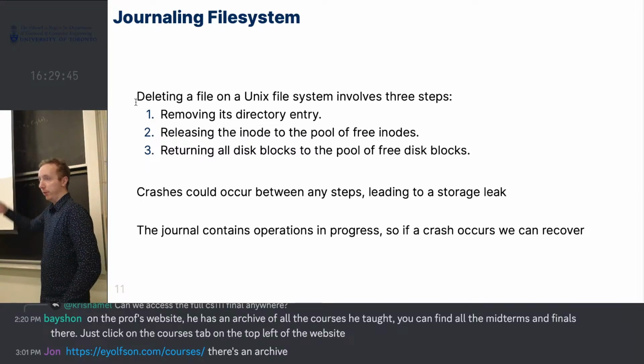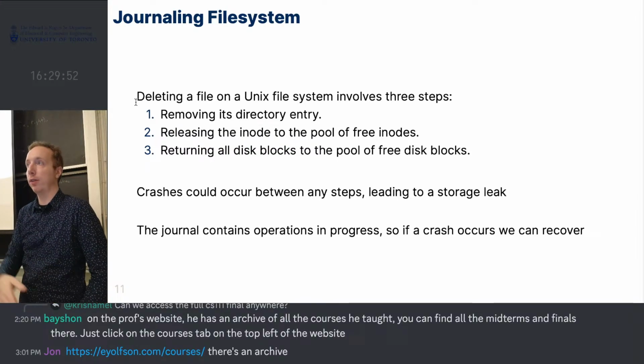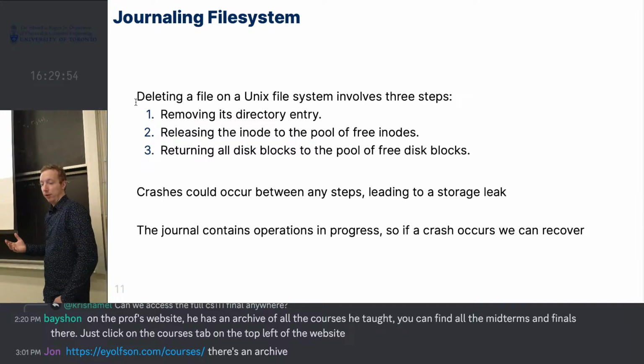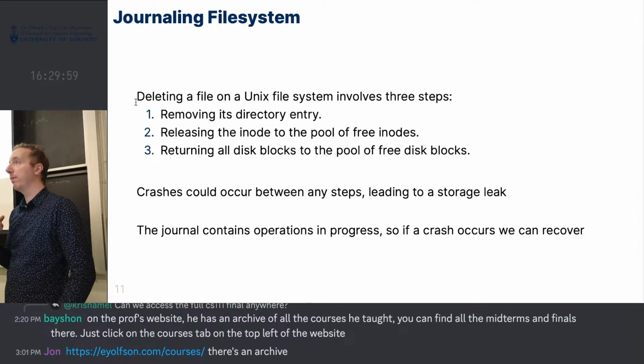If, however, the 3 steps actually happen and they're successful, you would just remove that entry from the journal. You have successfully completed it, so you don't need to check it anymore. So, any questions about journaling file systems? So, yep.